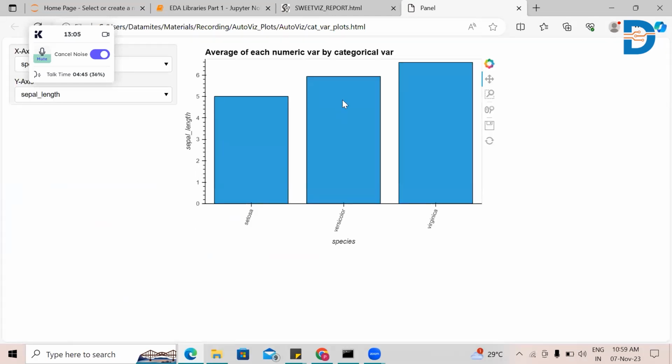So this is the first plot, which has sepal length on the y-axis and species on the x-axis. The sepal length of setosa is lower, the sepal length of versicolor is a little bit higher than setosa, and virginica has the highest sepal length. So this is our first plot that was generated.